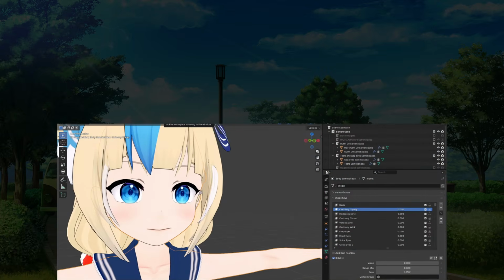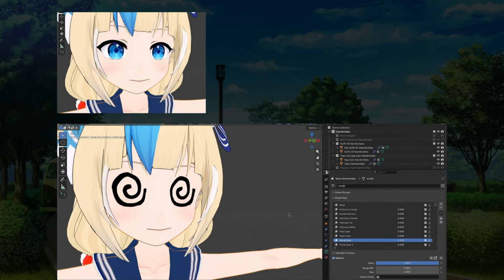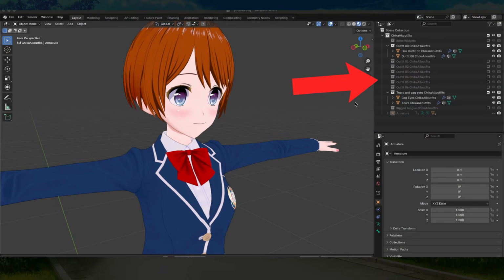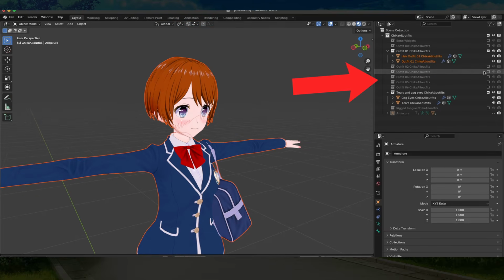There's also shape keys for a bunch of different expressions, including gag eyes, tears, and every other expression found in the game. If you exported all 8 outfits, you'll be able to toggle the outfit collections in the outliner.